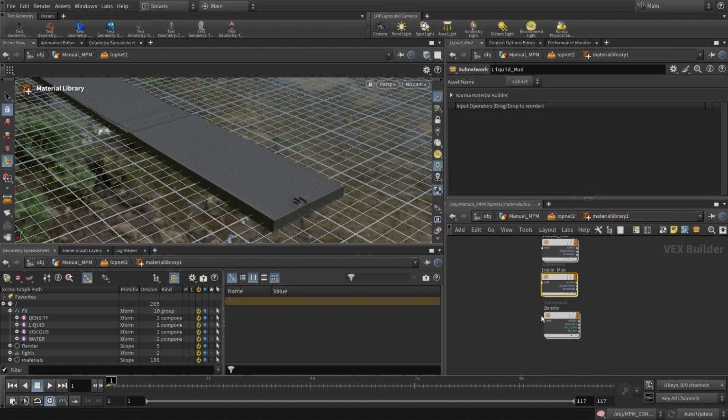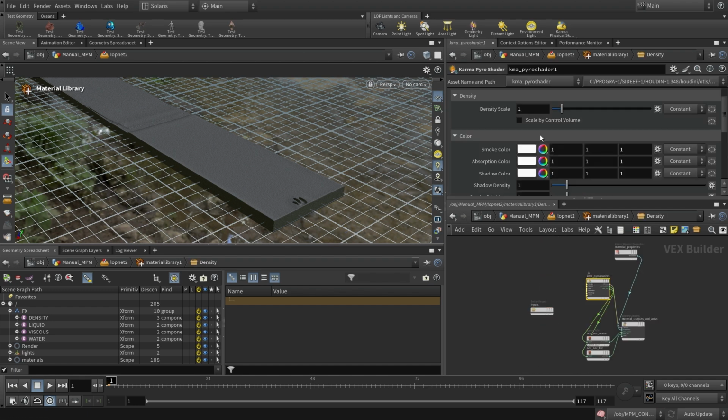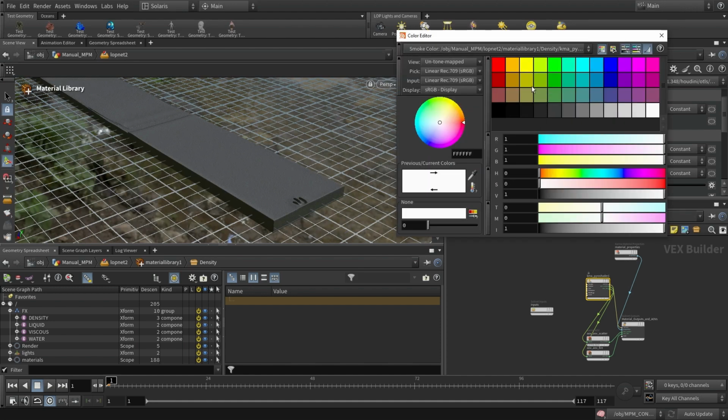Let's now create the material for our density. Because the density is working as the interior of the water, I want the density scale to be high. I am going to select the value to 100. And for the smoke color, I will go with a dark brown. And for the absorption color, I will go with a lighter tone.